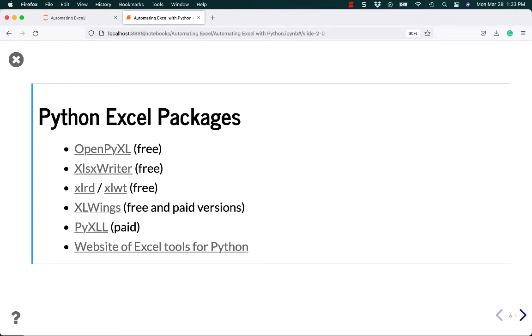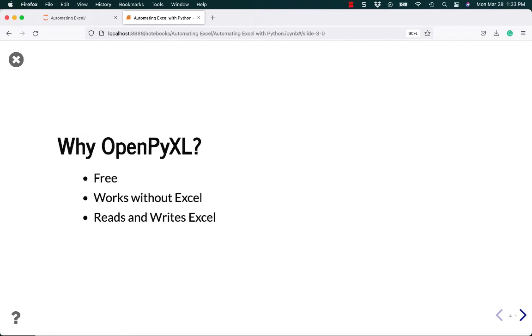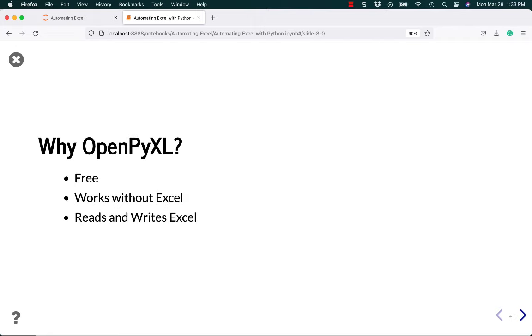The problem with Pandas is that while it wraps these to read and write, it doesn't actually wrap the charting or the cell styling parts of those packages. So if you want to make your reports look pretty, you can't do that with Pandas, but we'll talk about that some more later. For now, let's talk about OpenPyXL.